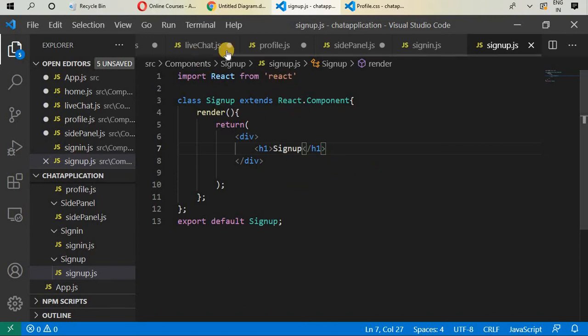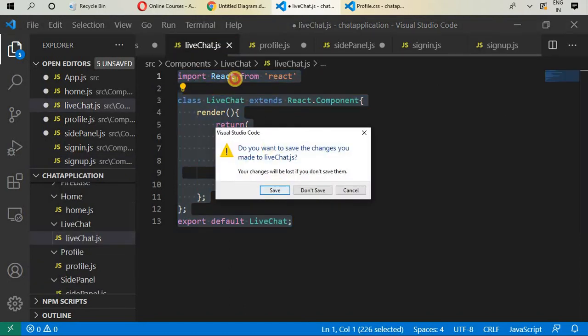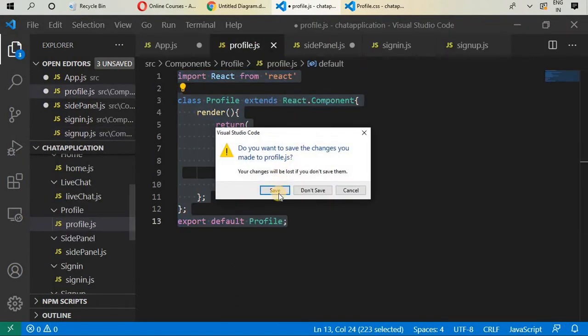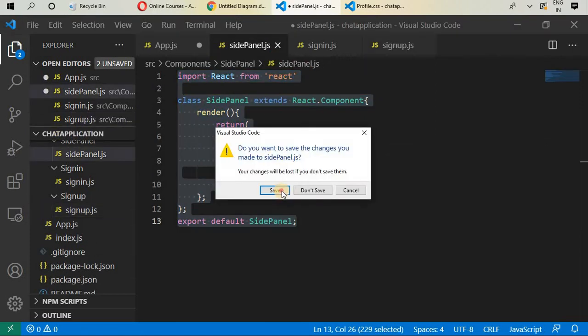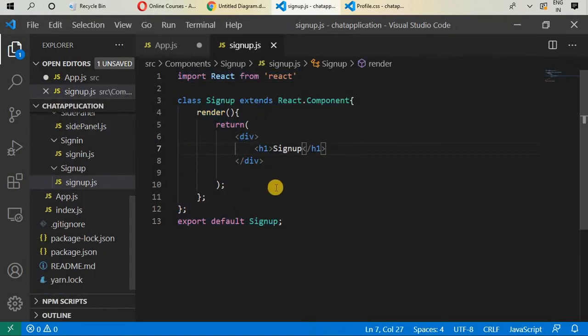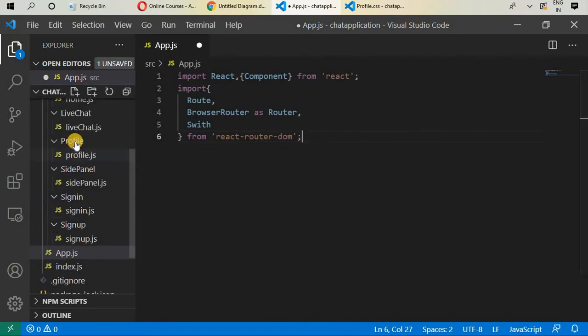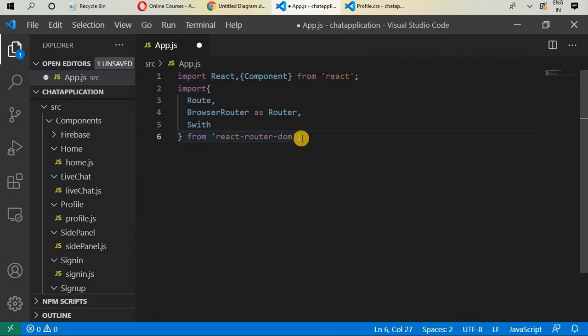Okay, we need to close, save it. I haven't saved it before. Now go to app.js and import all of those files from your components folder. I'm going to import Home first. So import Home from components and Home, that is Home.js.